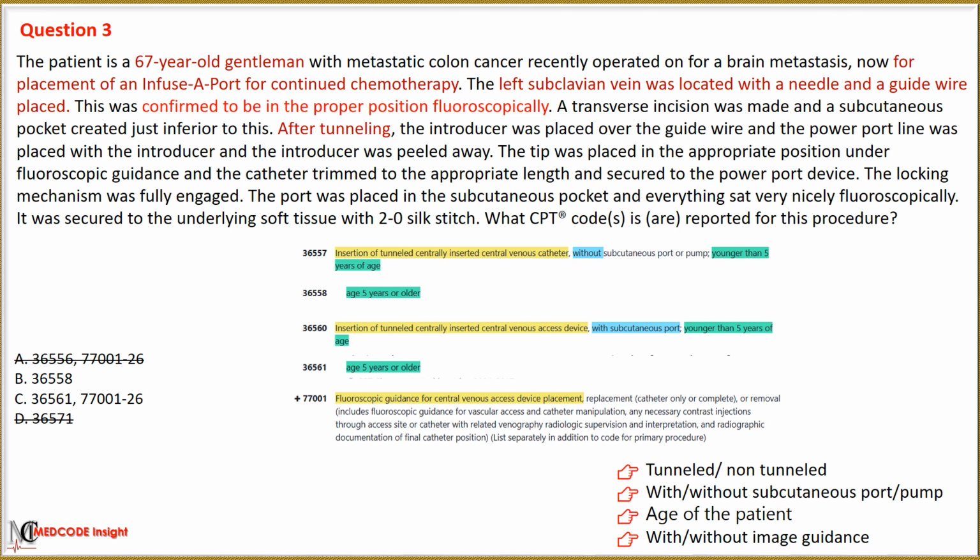Next, we will eliminate options based on whether the catheter is with or without a subcutaneous port or pump. As in the scenario, a port was placed for continued chemotherapy. We will also eliminate option B with code 36558 used for insertion of a tunneled centrally inserted catheter without subcutaneous port. So our correct option is option C with code 36561 used for insertion of a tunneled centrally inserted central venous catheter with subcutaneous port. As the placement of the central venous catheter was done fluoroscopically, we separately mention it with code 77001.